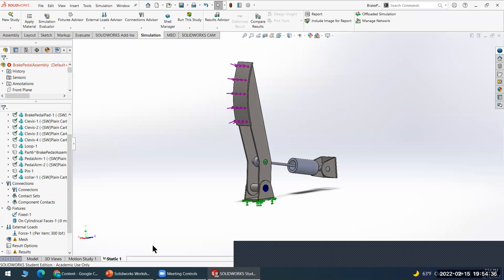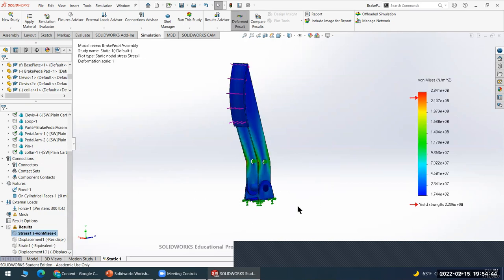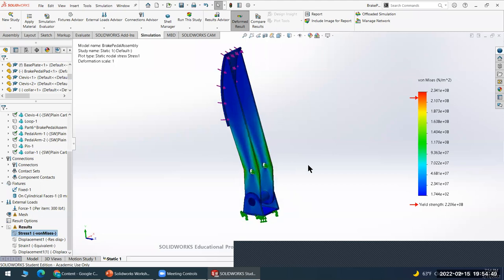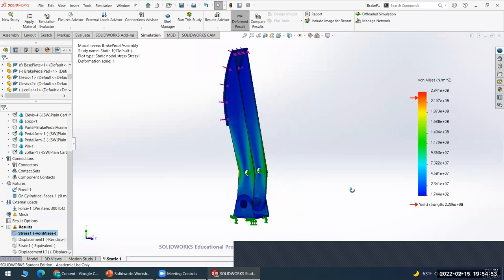So here's my static simulation. Where's my results? Oh, please be there. There you go. Here's my stresses and strains by stomping on the brake pedal with, I think I assumed, 300 pounds of force.